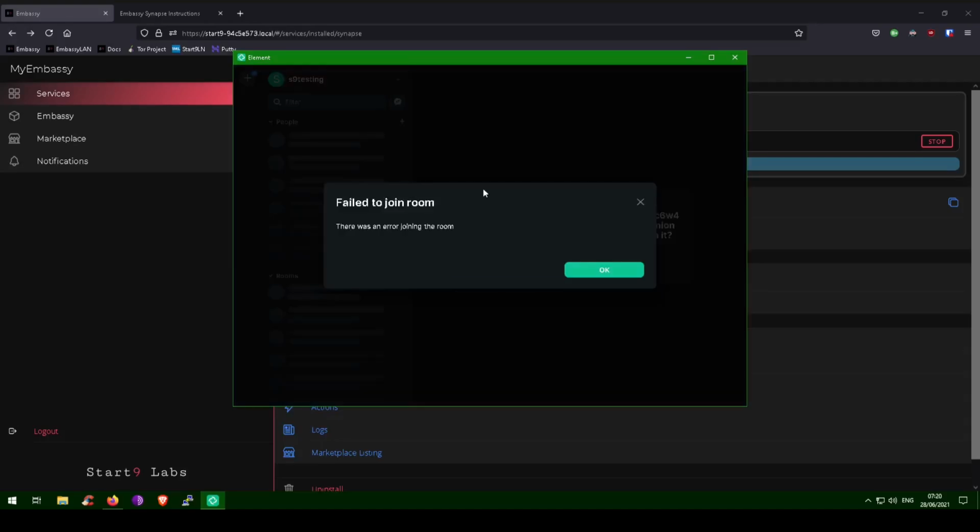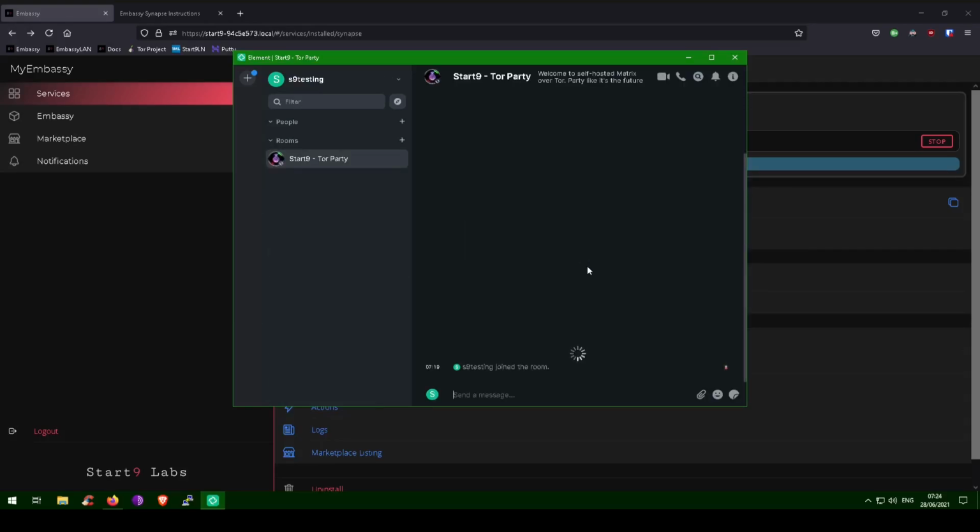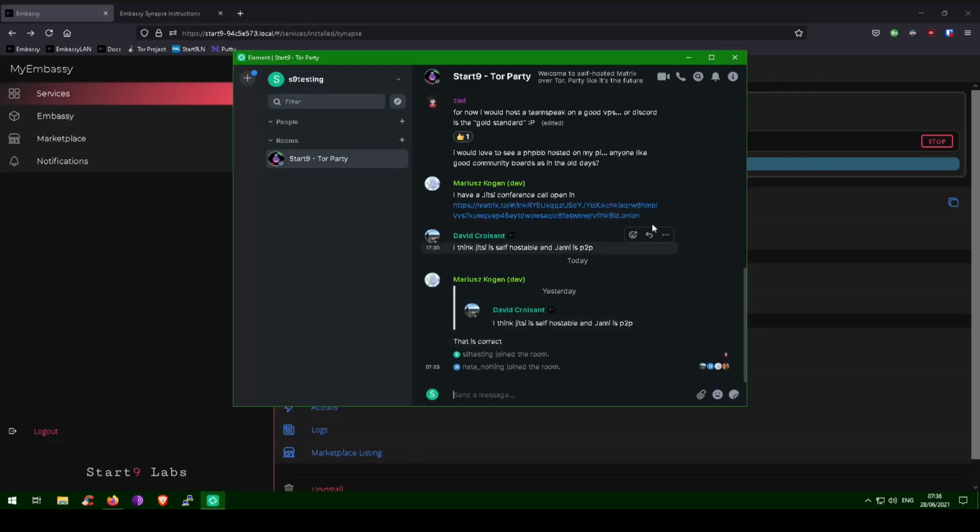As everything is running over Tor, you may occasionally get an error or a timeout as seen here. You can just click through and try again. This will be improved with future updates. And there it is. Welcome to the Tor party.